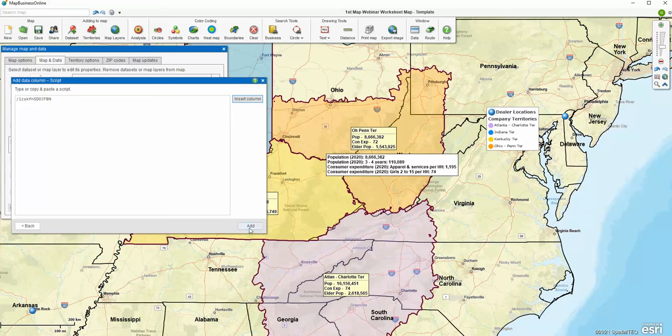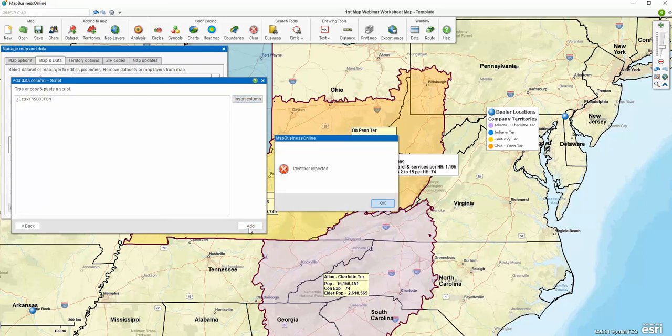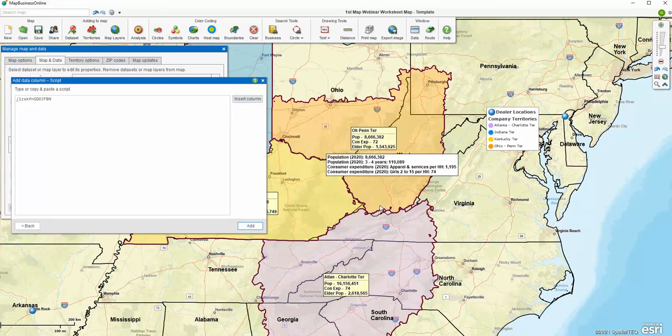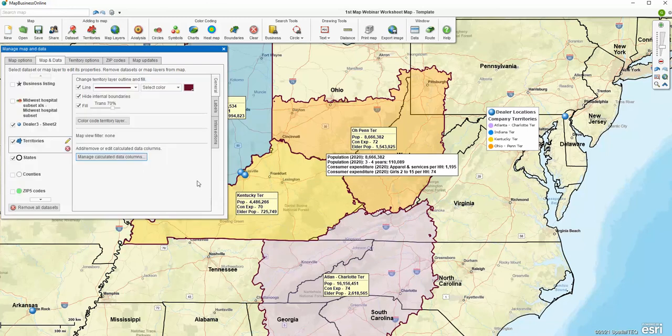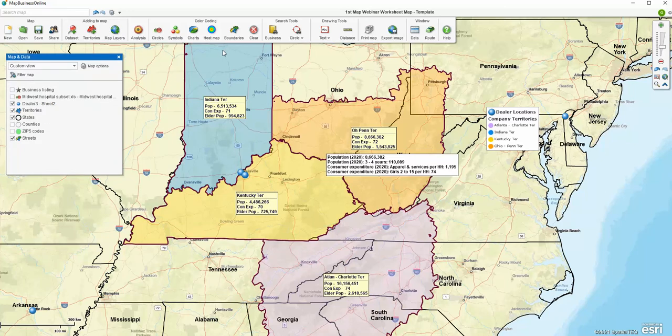So it works to add that into the formula, and then you've got an unexpected error because I didn't put anything that made any sense. But that is a place where you can add scripting. If you need more help with that, just let us know. I'm sure we can advise you through it, but I am not a scripting expert.